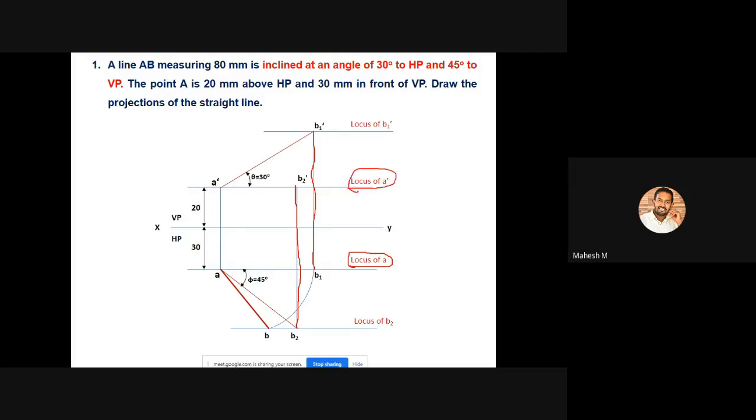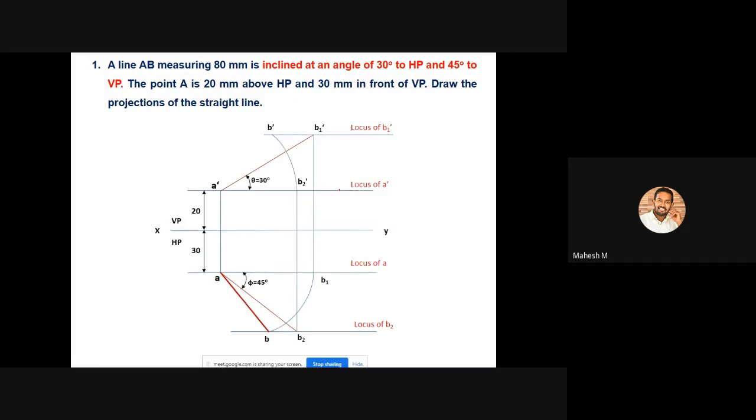Same thing. Next you have to create an arc. The needle of the compass should be exactly placed at A dash. So you have to create an arc, and that should go up to locus of B dash. So you can name it as B dash. And also you have to connect these B dash and A dash. The name of the line will be front view.